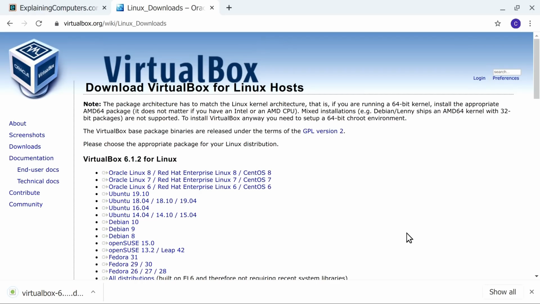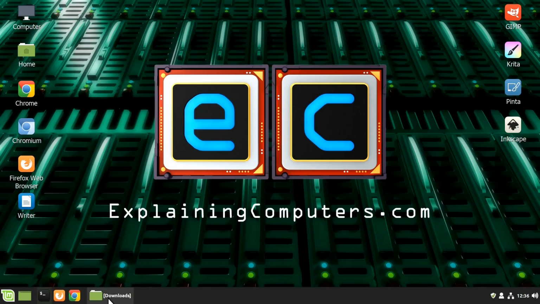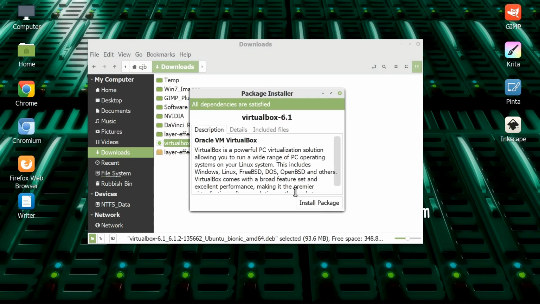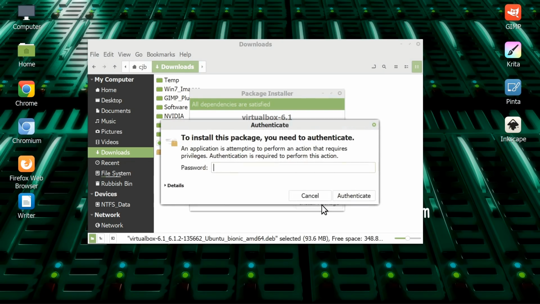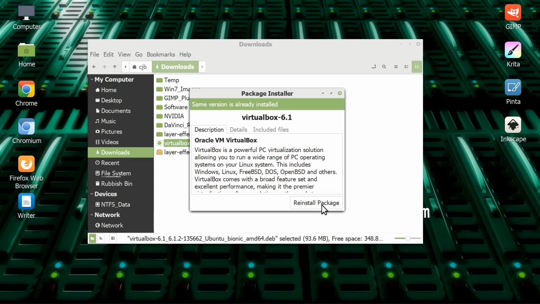There we are, it's downloaded. So we can now close down our browser, and I think I've got the downloads folder open here. There it is. So we can simply click on that file, execute that file, and click on install. And then put in our password. And there we are, it's finished.